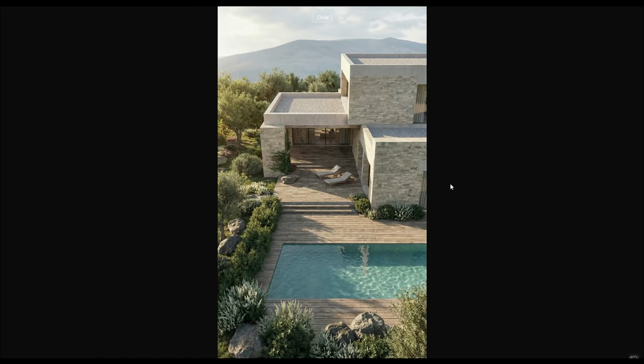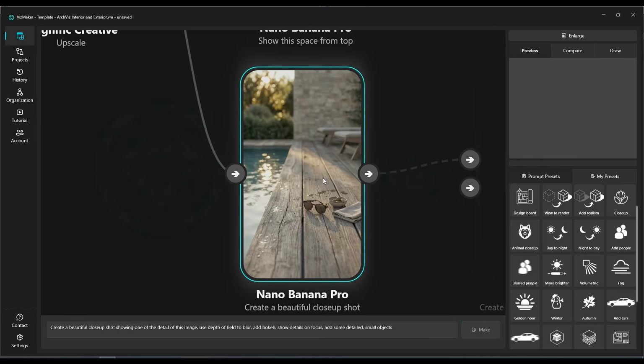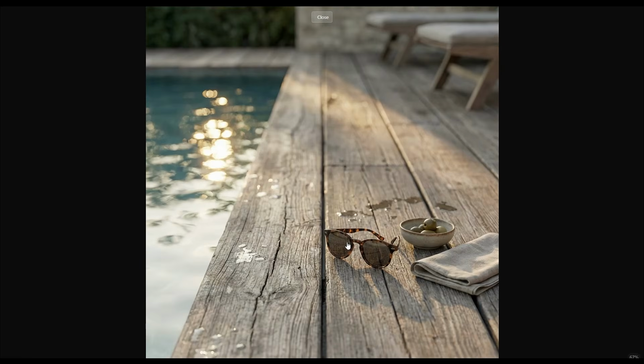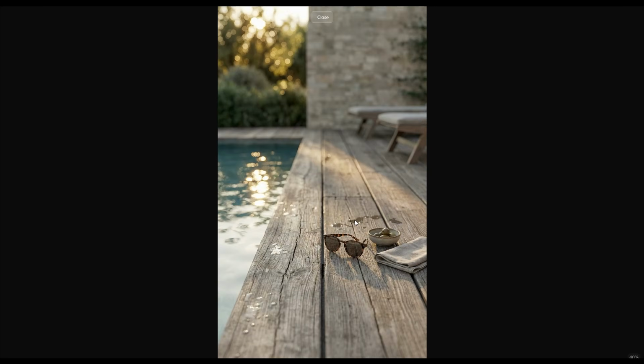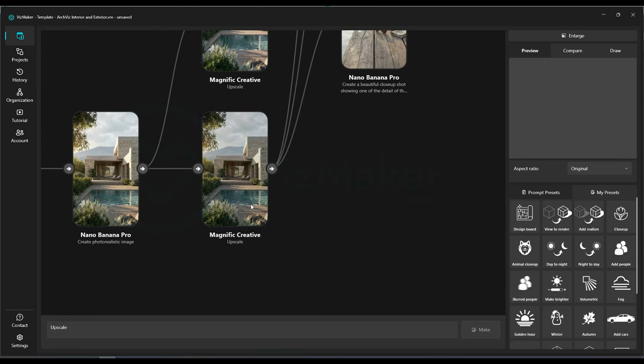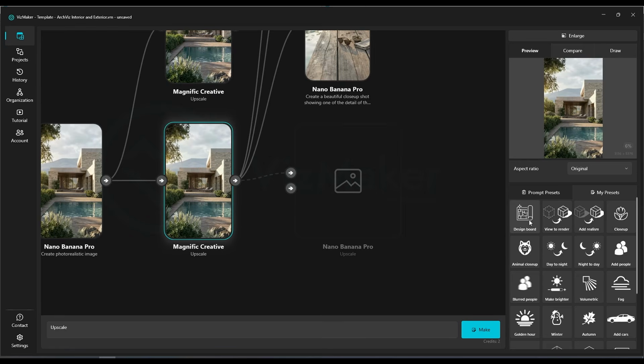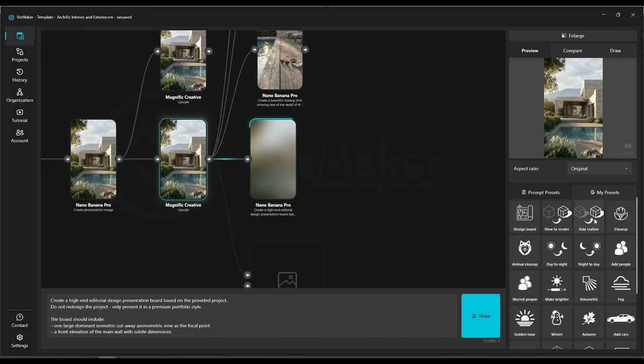Here, we've created a top-down view. It also brilliantly captured all the proportions, and now we're checking our close-up, which can be an interesting addition for our clients. In VizMaker, we are also able to create other interesting presentations of our project. Here, we select the prompt design board. We often update and meticulously refine these prompts so they work perfectly with your visualizations.